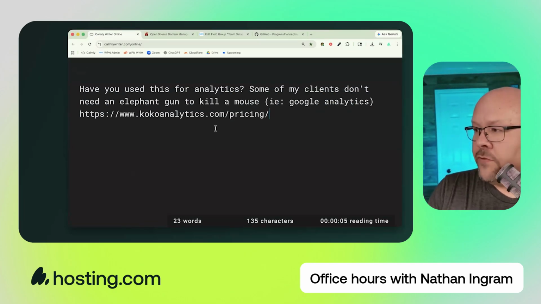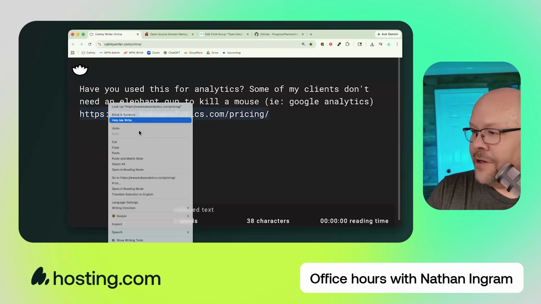Tanya asks, have you used this for analytics? Some of my clients don't need an elephant gun to kill a mouse. I've never seen Coco Analytics.